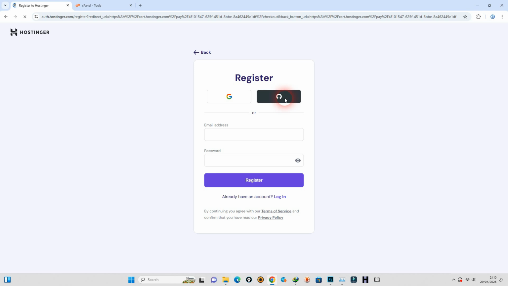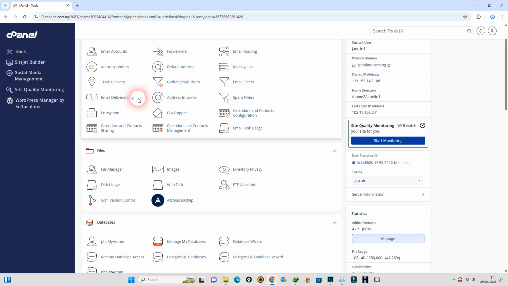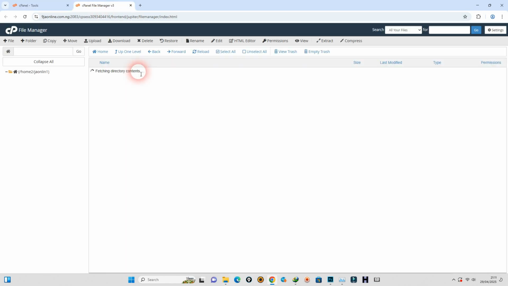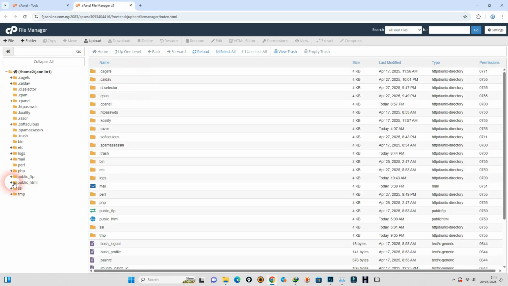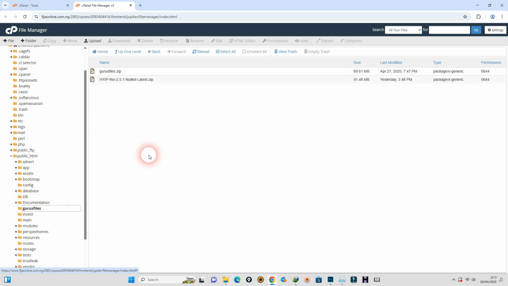This is my cPanel. Once you log into your cPanel, this is not Hostinger, this is cPanel. For those that don't know, this is for tutorial purposes, so I'm using this one. My main websites are on Hostinger. So once you come to your cPanel, you go to your file manager. Once you come to your file manager, what you need to do is to locate where you want to install that script. This is a script I want to install.